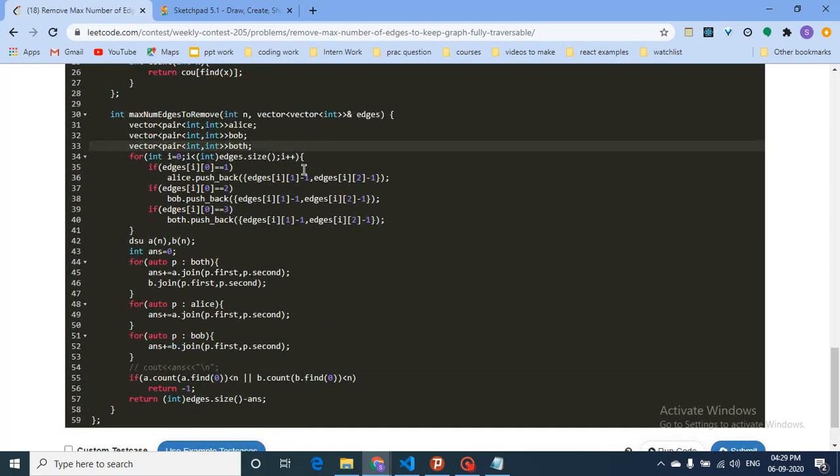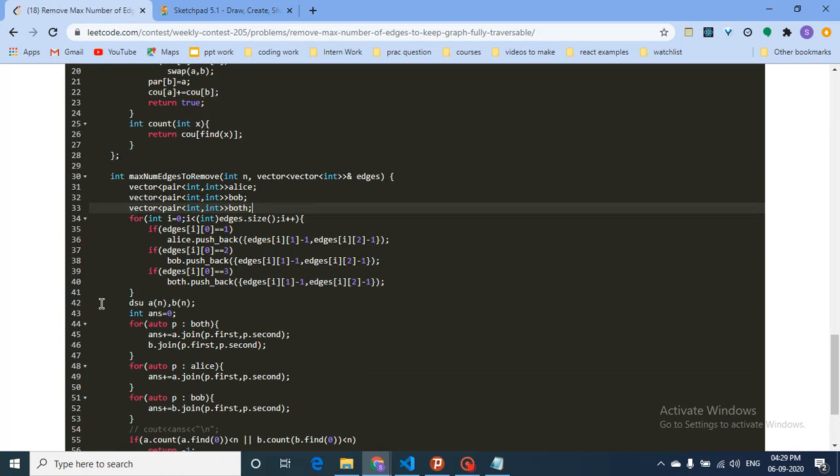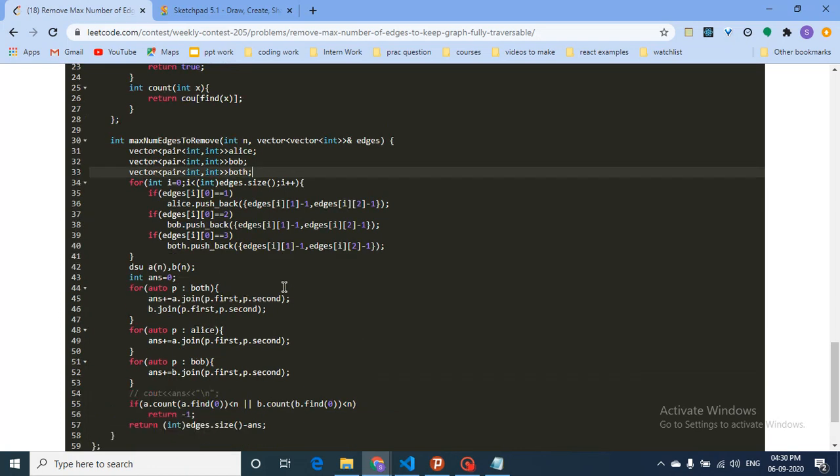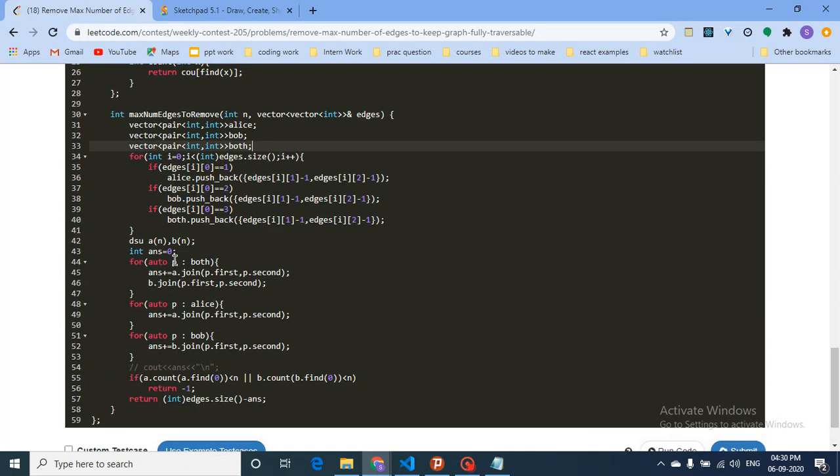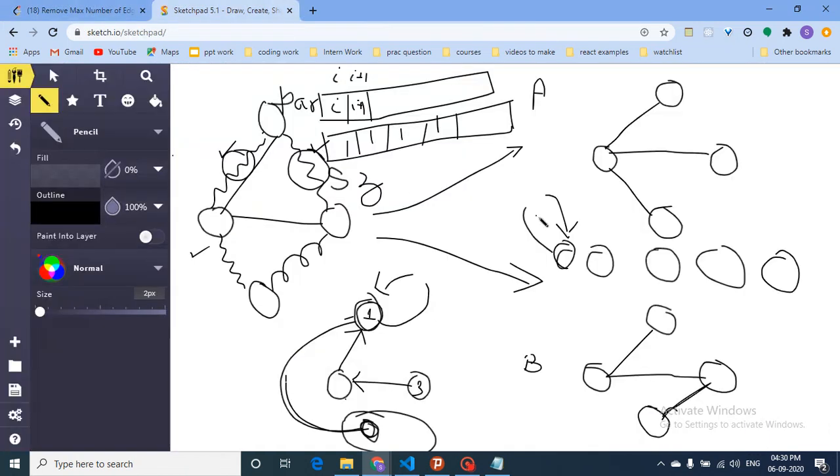So just like -1 on these node values, and then push back this pair in Alice, Bob, and both according to the type in these edges. Then make two DSU, A and B. Now answer stores the answer. Then what we can do here is, as I have actually told you, we have to join.